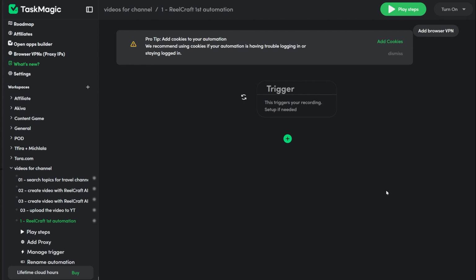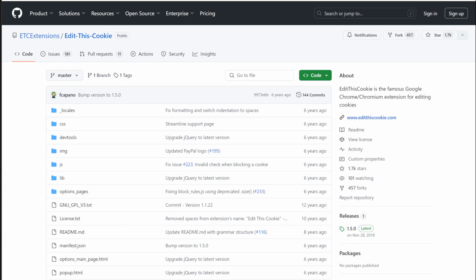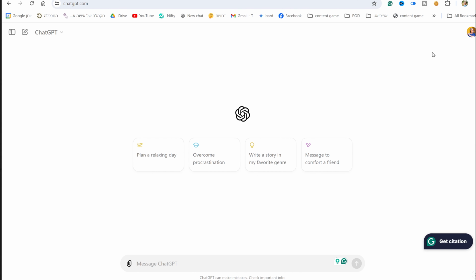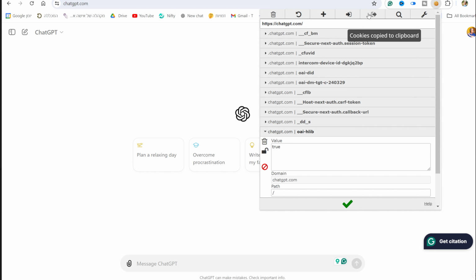But if you have an account, it is a good idea to get the cookies from your account ready to use. To add the cookies, I used a Chrome extension that helped me get the cookies from the website. We are going to use it for other tools as well. I use Edit This Cookie, and you can download it from GitHub. I will also leave a video showing how to do it.